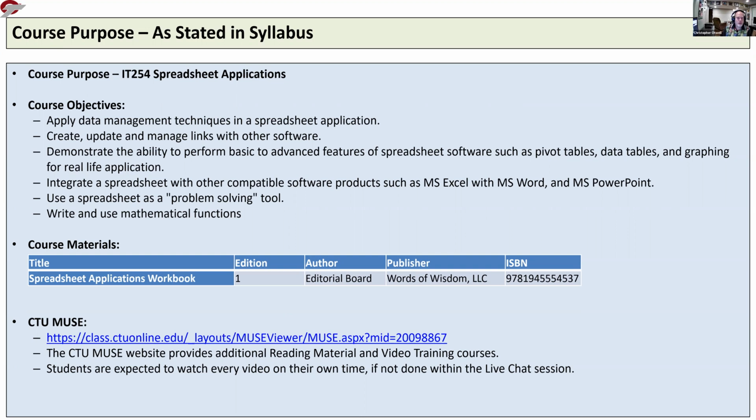Course objectives. Talk about how to use spreadsheets as a troubleshooting tool, what its purposes are in life, how they're used, how to create pivot tables, data tables, how to graph with that. What does it mean to do mathematics with it? There is a spreadsheet applications workbook that you can get on the website to gain access to electronically. There's also a number of Muse videos that we'll reference from time to time.